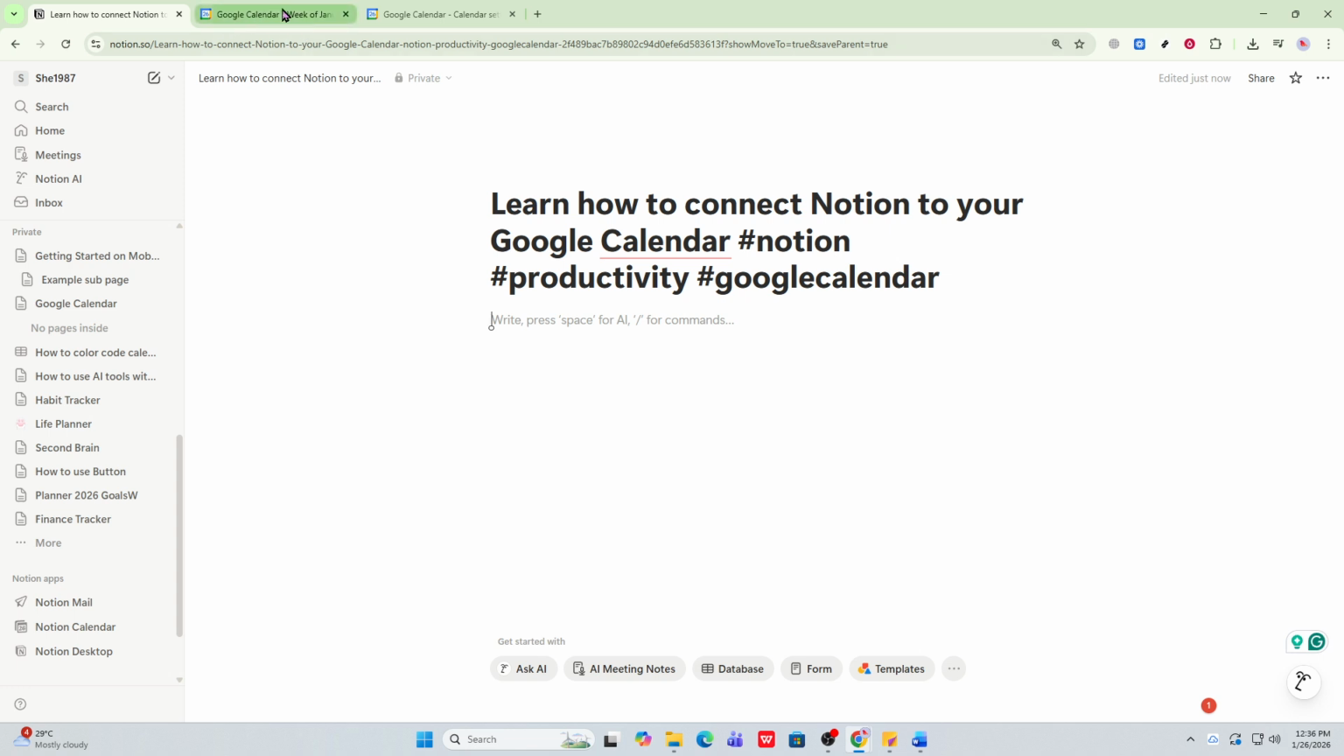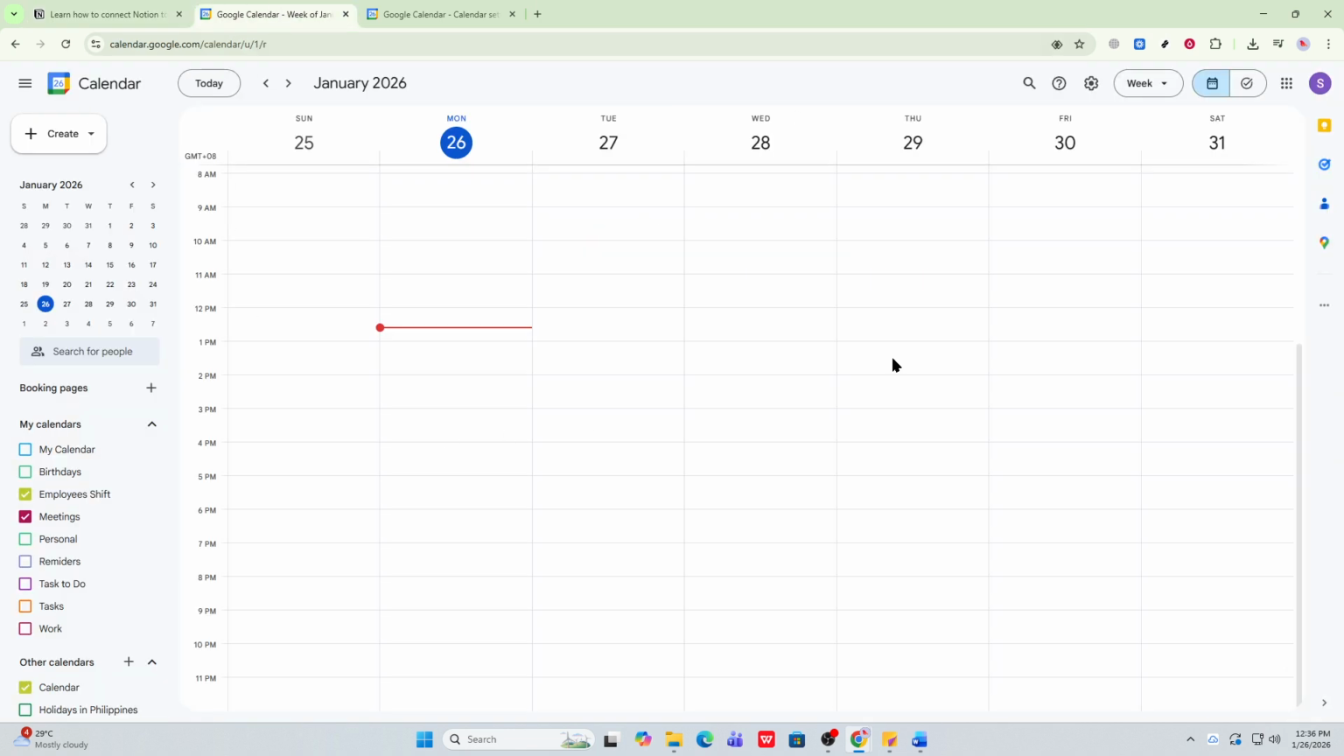Make sure you're signed in to the Google account that has the calendar you want to display in Notion. It's important to be on the correct account to avoid connecting the wrong calendar.